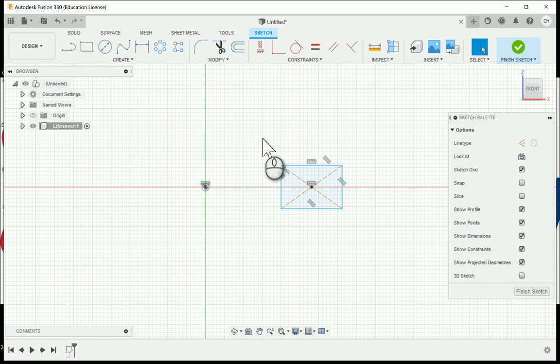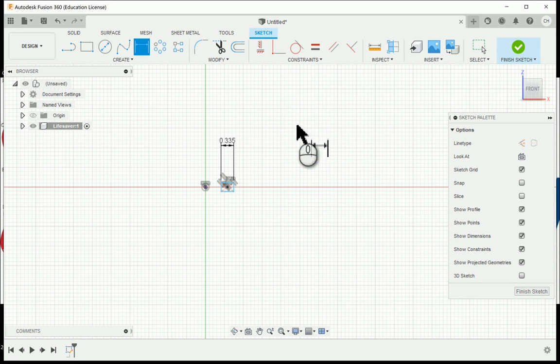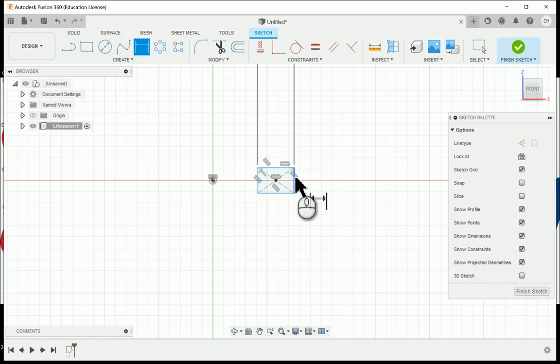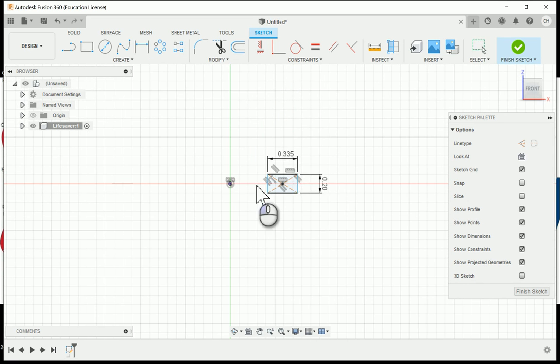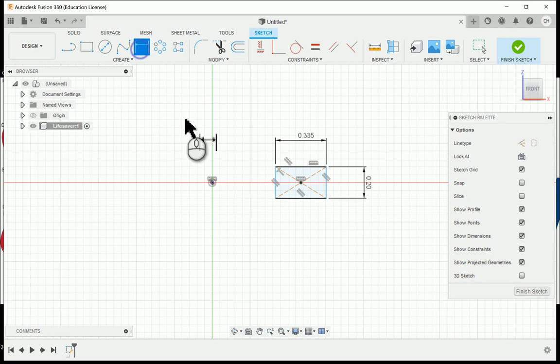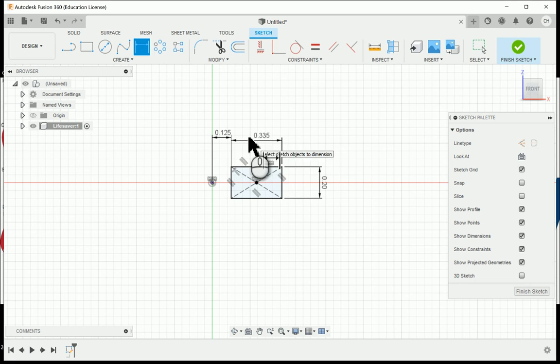And then I can go ahead and start applying some dimensions. So the width of my rectangle, 0.335. The height of it is going to be 0.2. And then to set up the middle for the hole, I'm going to dimension from the origin to the left edge of the rectangle. And this is going to be a 0.125 hole size, or half of it.